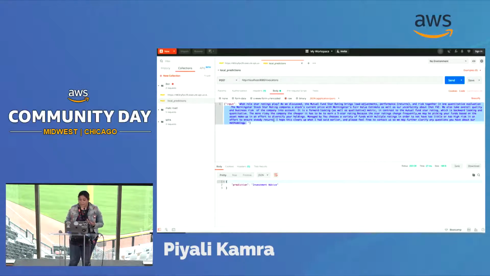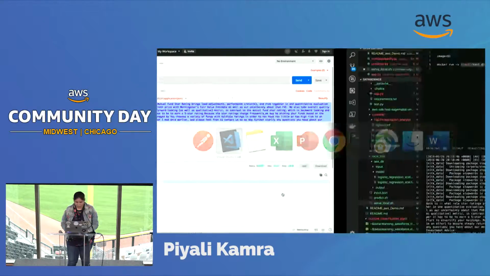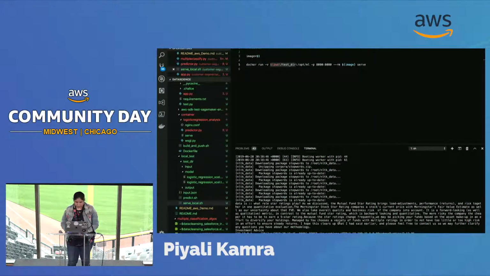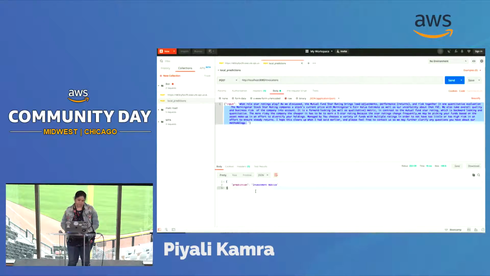So what our plan was, if we have a model which can take this text data in and can send the prediction out, it would be really good. So as you see, this model sent back the prediction as investment advice. So you see this over here as investment advice.